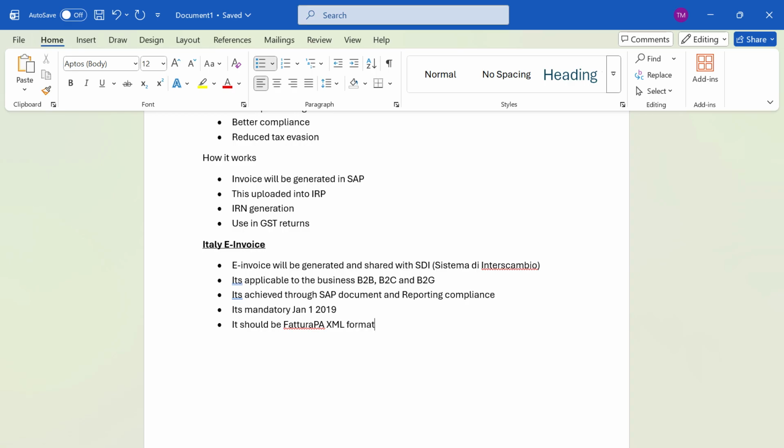You might ask what this is, what does it mean? It's an XML format, the naming given by the Italy government. So only in this format should the data be shared with SDI. This is a standardized structure defined by the Italy tax authority. The Italy government will validate all the invoices received, and if everything is okay, they will digitally sign it, add the QR code, and share this data with the recipient.